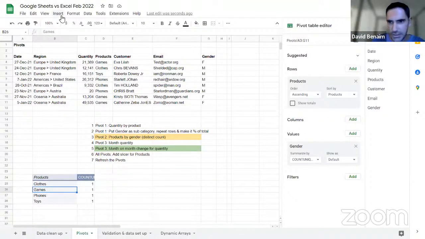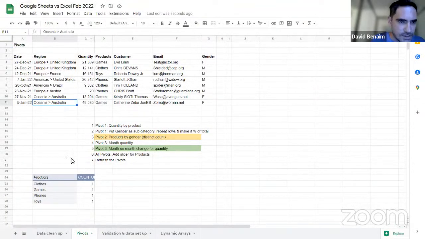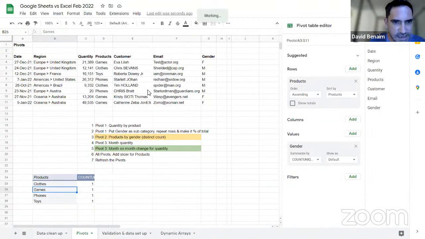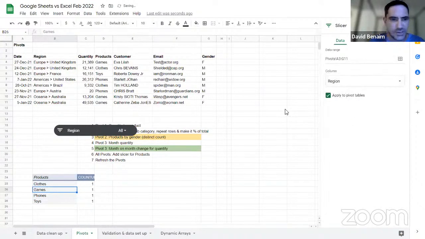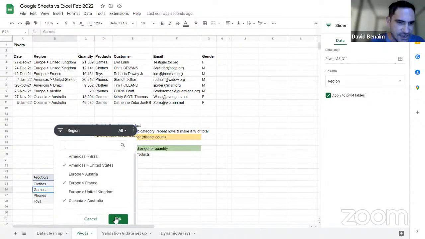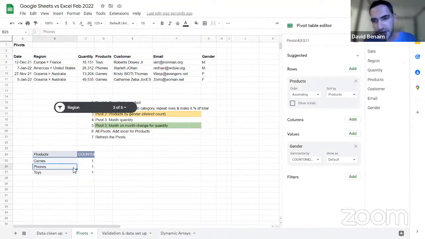So I can go to the data tab and choose add a slicer. I will admit that it's not as nice as Excel. And interestingly enough, this one does end up slicing the source data as well as the pivot table, but it can link to multiple pivot tables at the same time. So it just works slightly differently.